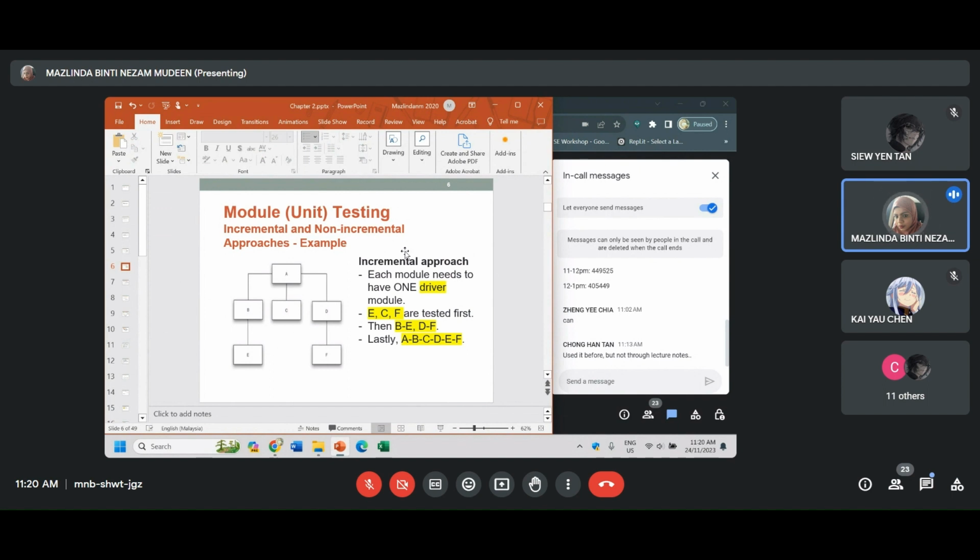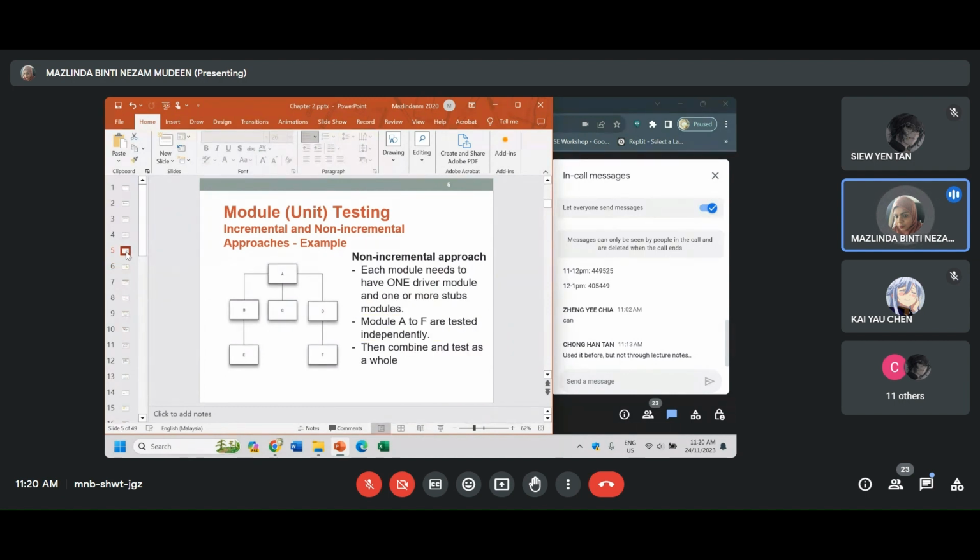So that is about the incremental approach. Then back to the non-incremental approach. When we say non-incremental, there is no combining of modules. There is no combination level by level. For the non-incremental approach, each module will be tested independently, one by one, individually.